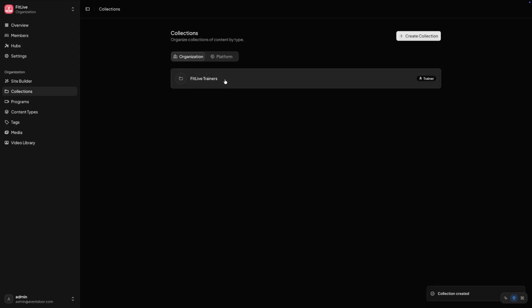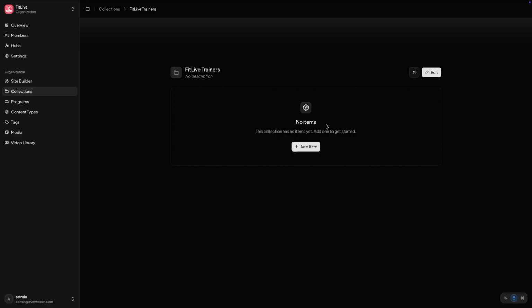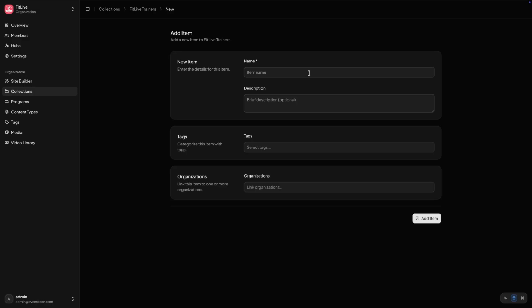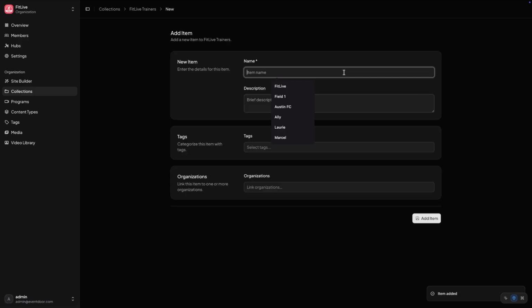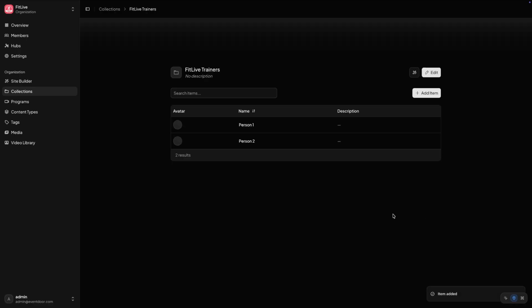After you have created a collection, you will see it populated in the list on the Collections page. Click on a collection in the list to make changes or add content. Add content to a collection by clicking Add Item. When you first add an item, you will only be prompted for a name, which is required, along with an optional description and tags. You will add additional information to an item after it's created. Click Add Item when you're ready.